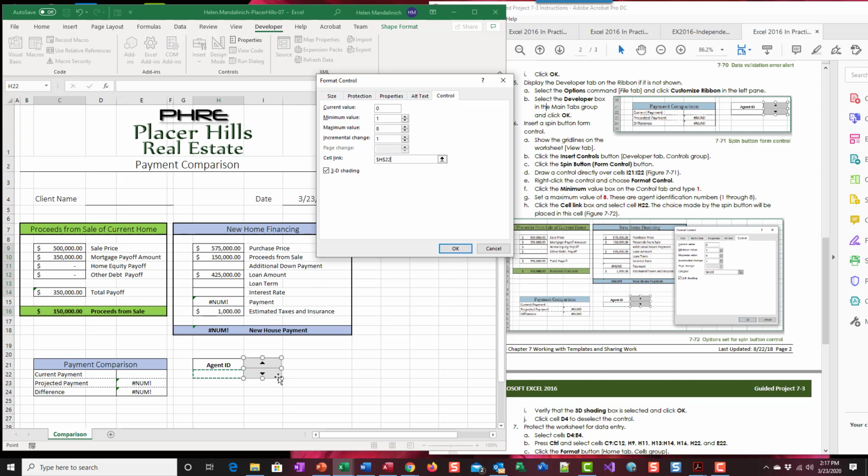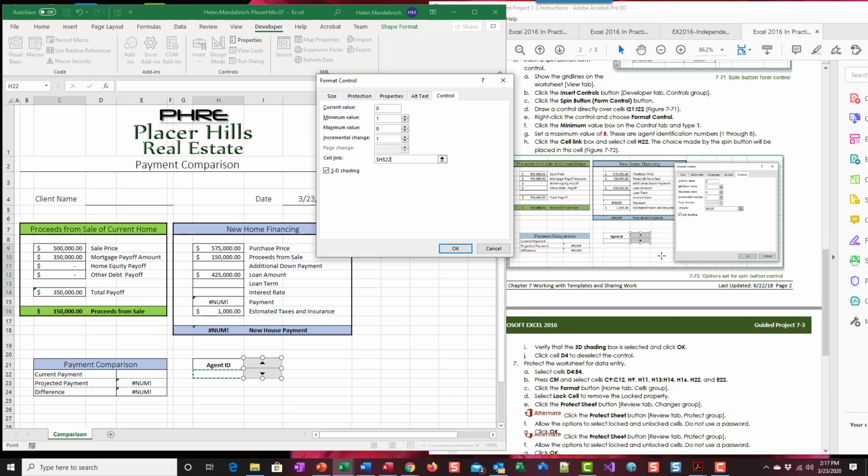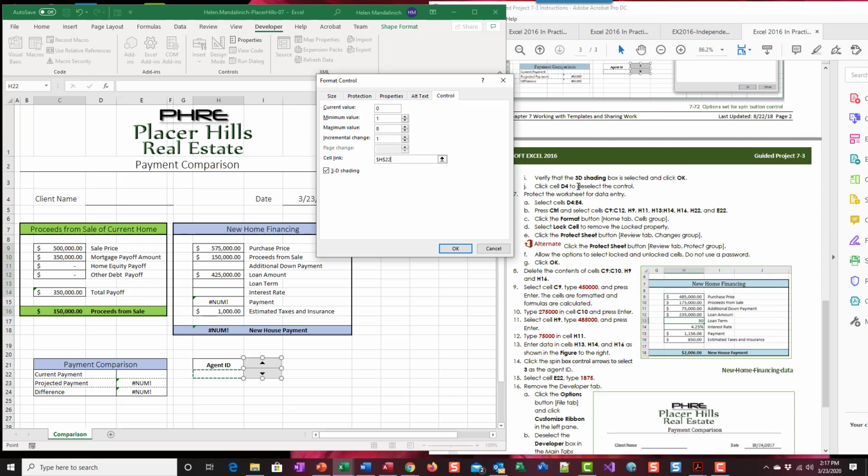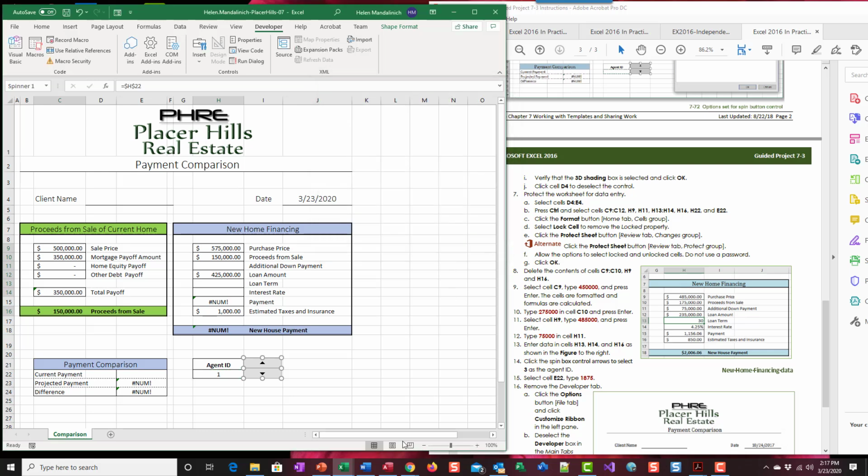Okay? So that's all we're doing, is a nice way to control that when somebody's entering the agent number, they just can do the numbers that are assigned to agents. They're not going to put something in error. We want a 3D shading, and click OK. We want to click somewhere to deselect, and I'm going to just show you how this works. So look, I can scroll up, I can scroll down, and it changes, and it won't let me go past 8. I'm clicking, it's only going to go from there.